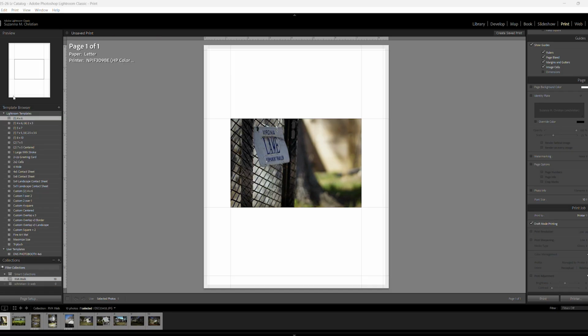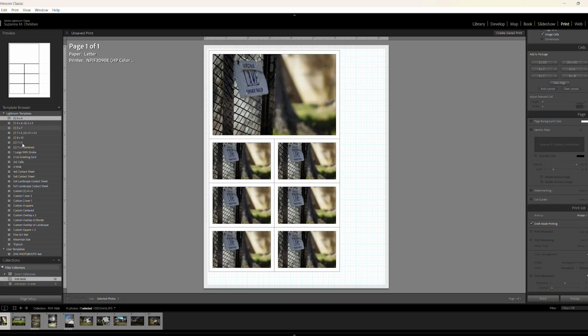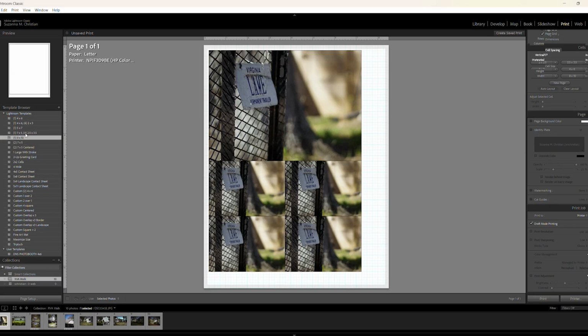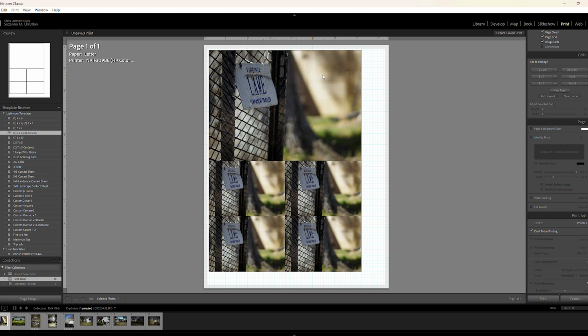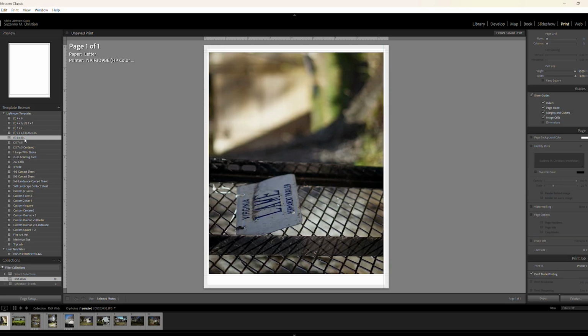So over here on the left, we have a lot of templates that we can select for our images that will lay them out in different ways. So we kind of think about like school photos, right? Like we've got different sizes of the same image. Got a lot of different options in here, 8 by 10. So if we were printing for display, this would be a really good choice.